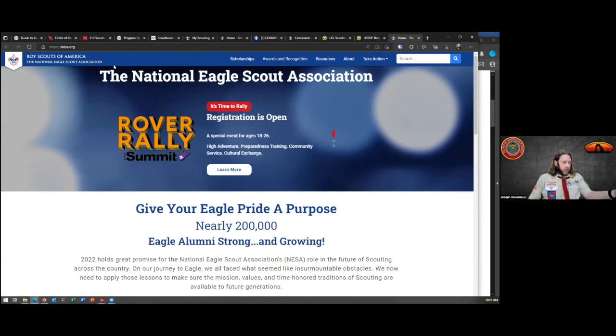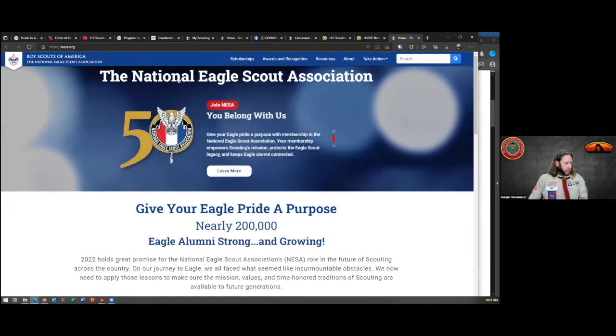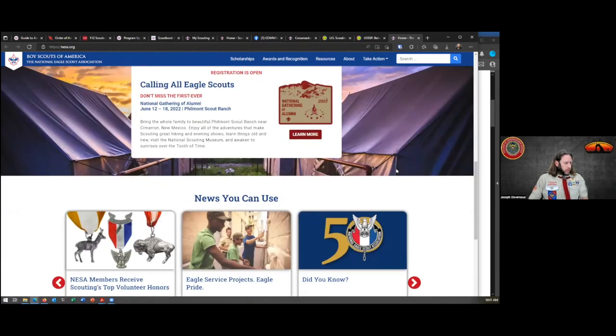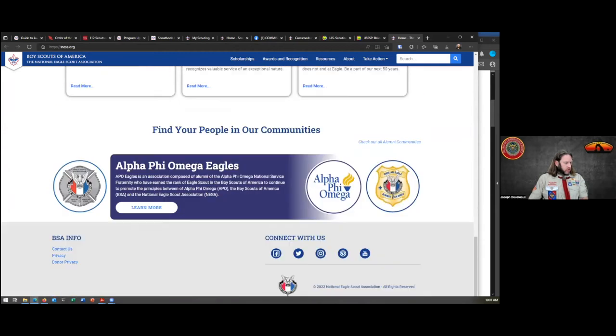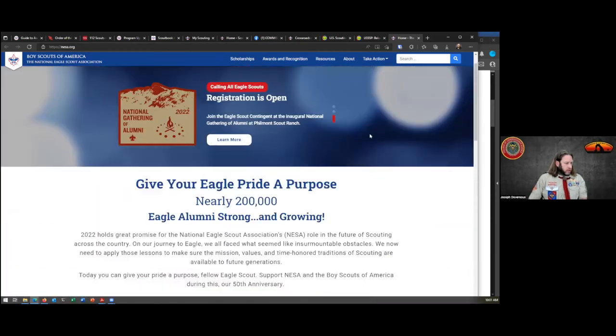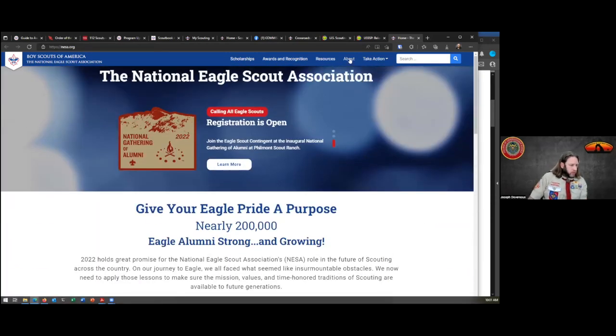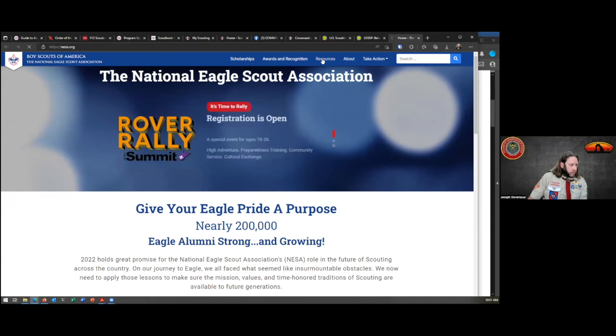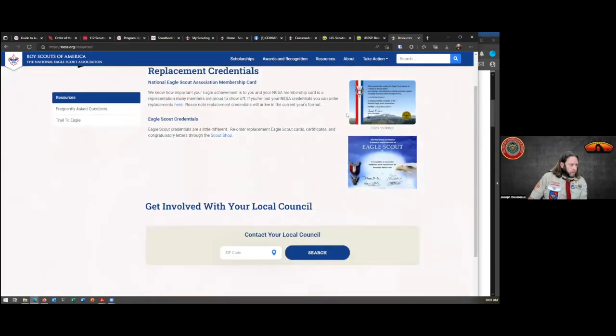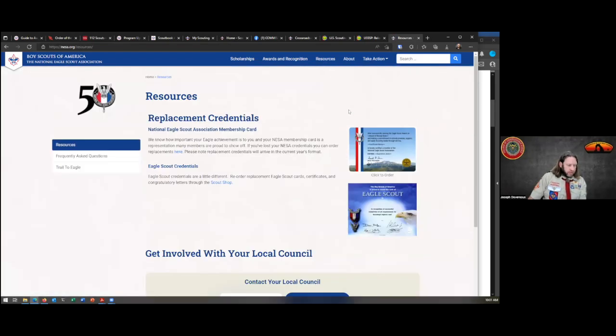Again, this is from scouting.org. It's got the same header up here. They lost their menu button though. Awards and recognition. Again, this just looks like their homepage. Let's see if we can find it on here. About, resources. Again, here's some Eagle Scout information if you have an Eagle Scout with questions.